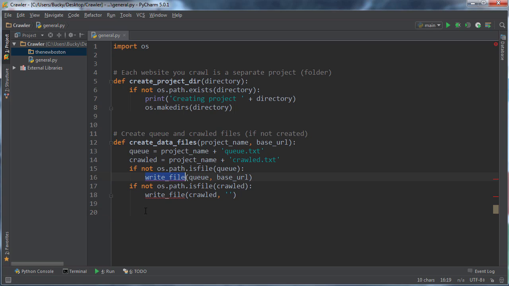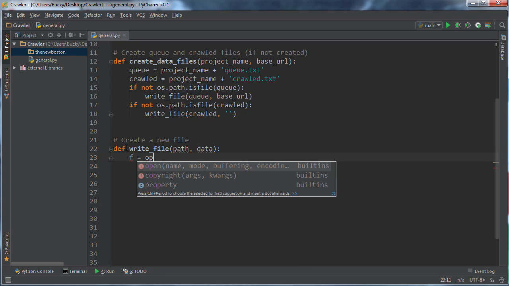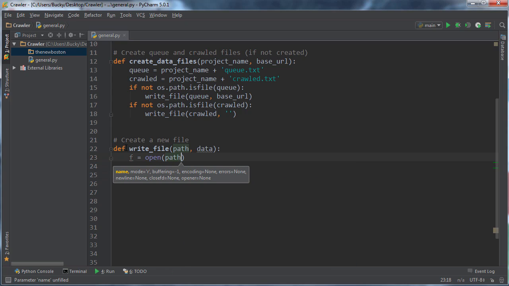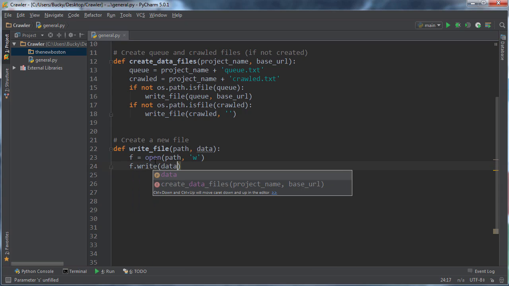And now let me just go ahead and create this write file. Again, nothing new here. I'll say create a new file. Def write file, and again, we'll just say path or the file name and the actual data you want to write to it. And in order to create a new file, I'm just going to write f equals open. You give it the path, and w stands for write. So whenever you do this, this is the file name, and this is in write mode, so you can actually write data to it. And in order to actually write the data to it, you just take that file handle and call write, and then you can pass in whatever data you want.